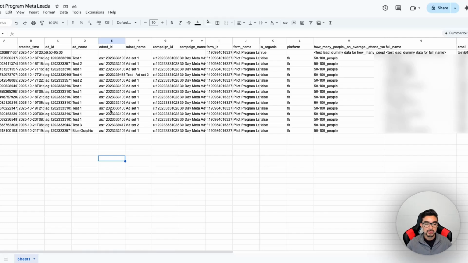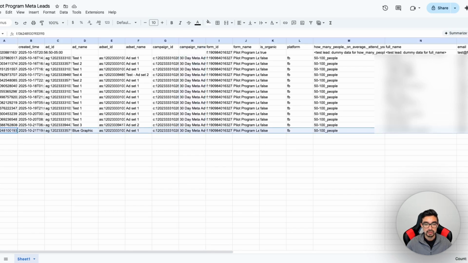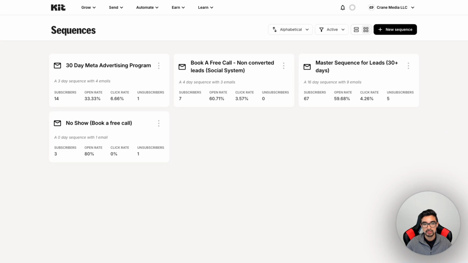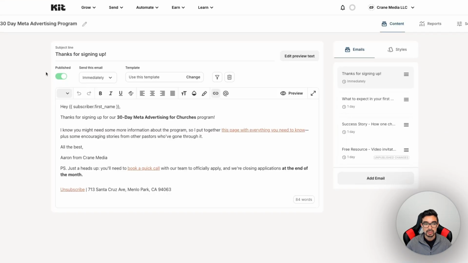So I have this Google Sheet open, and all of these rows are new leads that are coming in from a campaign in Meta. What I would like to do is every time a new lead comes in, I would like to add them automatically to a sequence that I have set up in Kit.